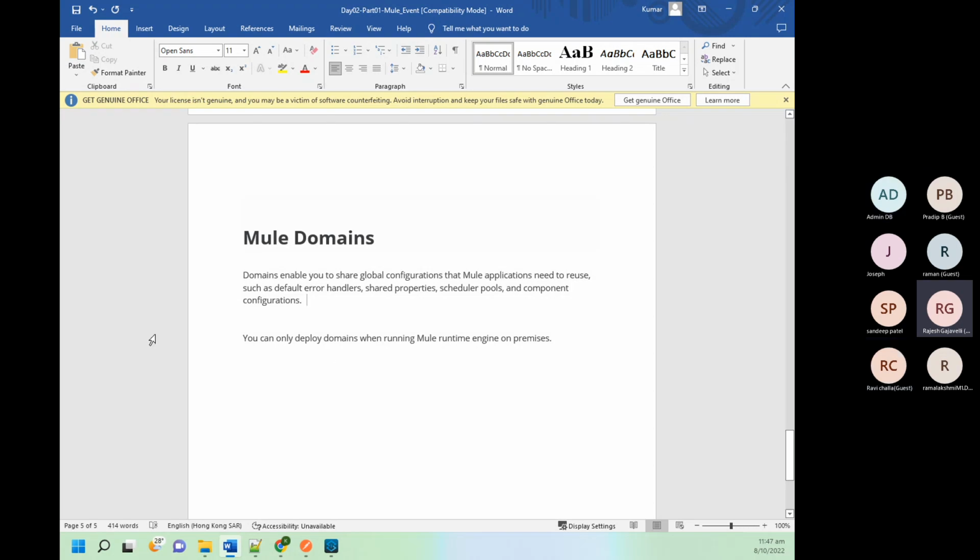Yes, Ravi, I have a question. In on-premises we have the shared resource, right? In the cloud we don't have shared resource, right? Shared is also one of the benefits. If we use the common thing, it will be more beneficial, right? Why is it not providing the shared resource in CloudHub?